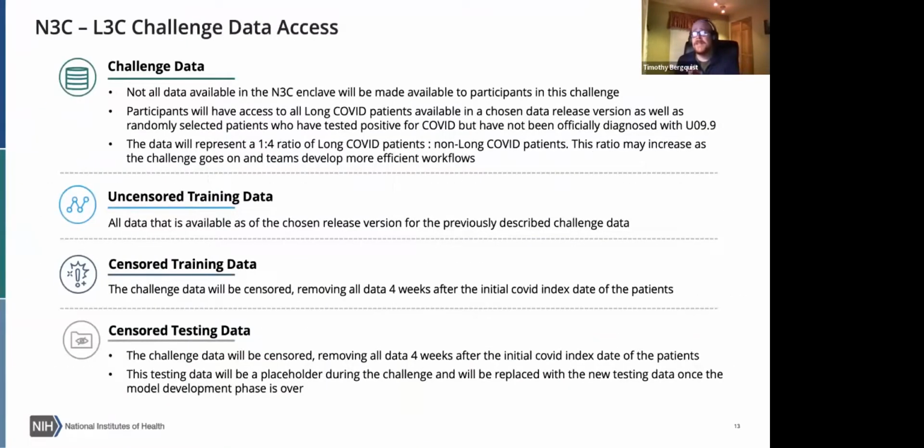For this challenge, we'll be giving you 3 data sets that you can use to build your model. Overall, we will not be giving you access to the full data enclave data set. What we will be doing is selecting a version of the data. The data is updated on a bi-weekly basis, and so we'll be freezing the data set to around July 31st. And from that data, we'll be selecting all patients who have a code U09.9, as well as 4 times as many patients who have not been given the long COVID diagnosis.